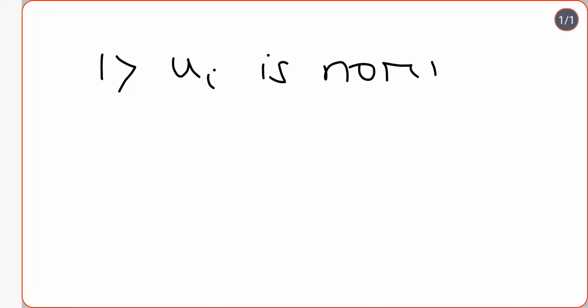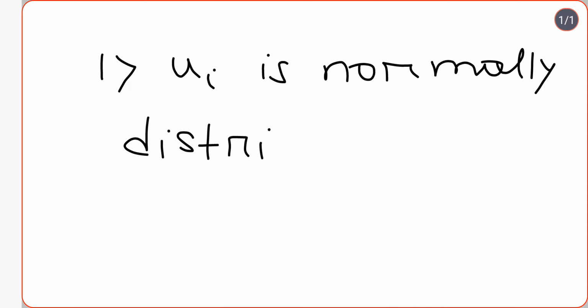Now we are going to discuss the Jarque-Bera testing. The Jarque-Bera test is basically used for normality testing. In the CLRM model, or in econometrics, we assume that UI, which is the error term, is normally distributed. That is our very basic assumption of the CLRM model, and there is a reason behind it.